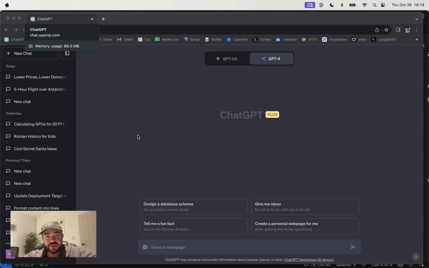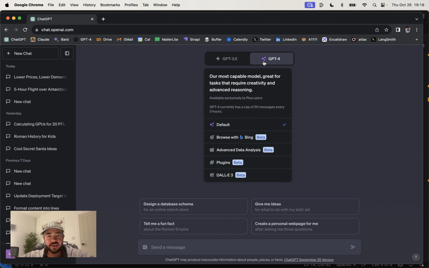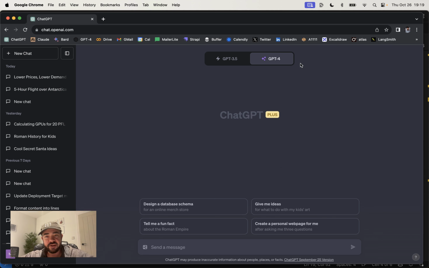Okay, guys, I want to show you some of the new functionality in GPT-4 that came out more recently, specifically GPT Vision. In order to access this, you need to be paying for GPT-4, and you will have access to these additional features. And you can see you can browse with Bing, and you have advanced data analysis plugins, DALL-E 3, which can help you generate images.